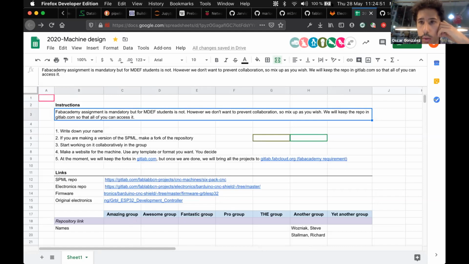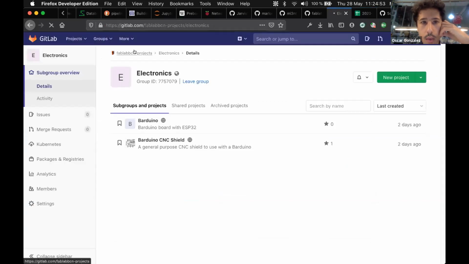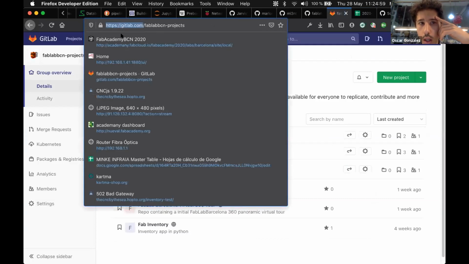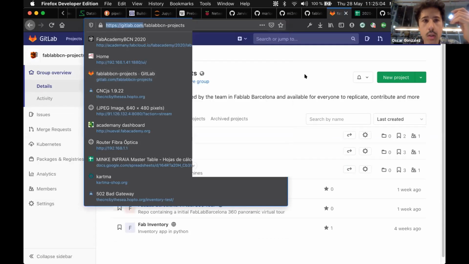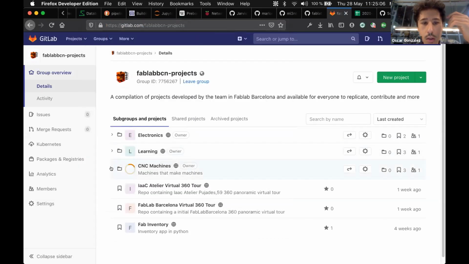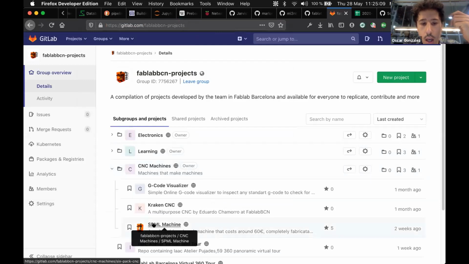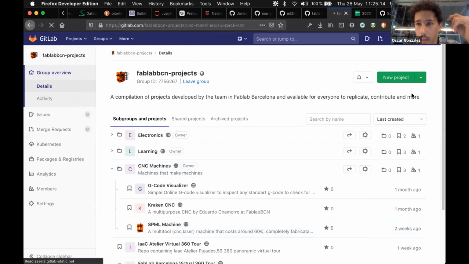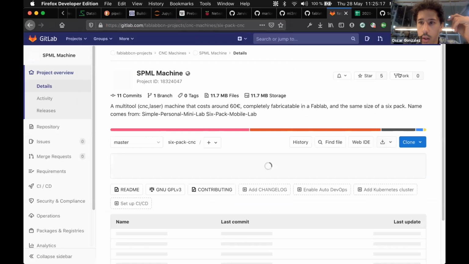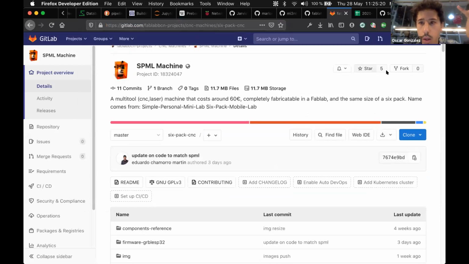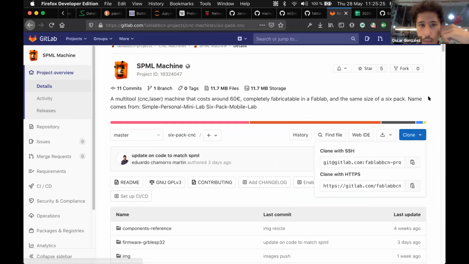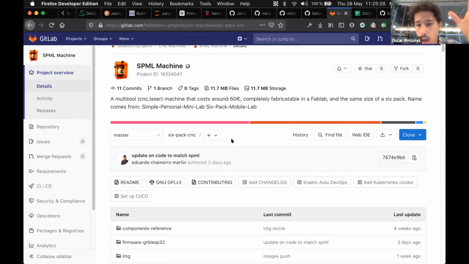The thing that you will have to do also is that you need to take the repo. Currently it's in gitlab.com. We do this because we don't want to close access to it in the Fab Cloud. So if you go here, CNC machines and SPML machine, you can make a fork. Well, I'm owner of this, so I can't fork it, but you can make a fork of the repo and then start collaborating within it.